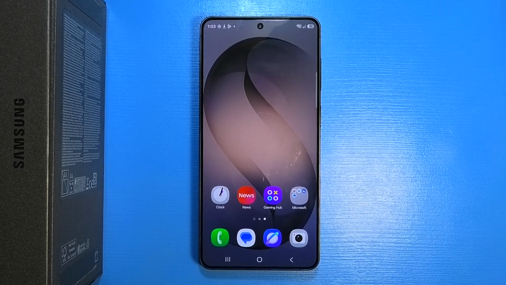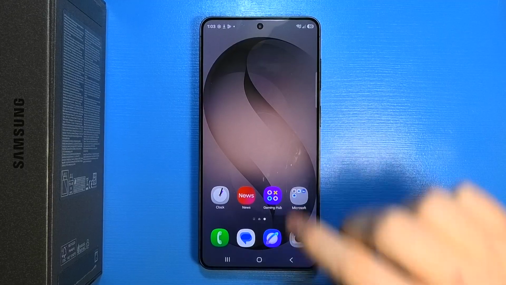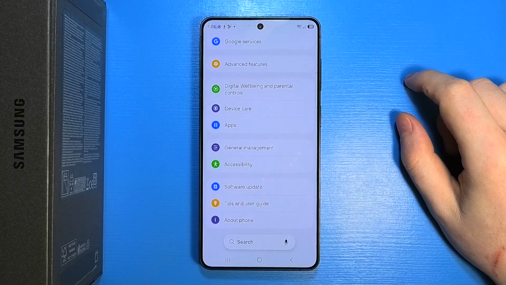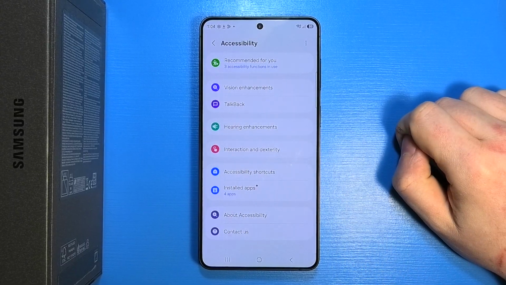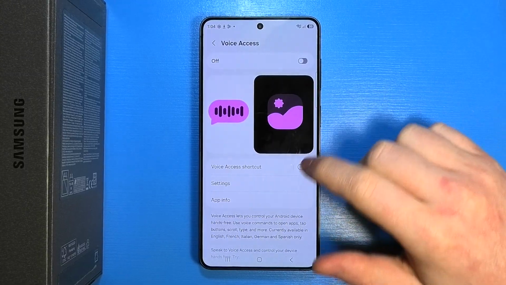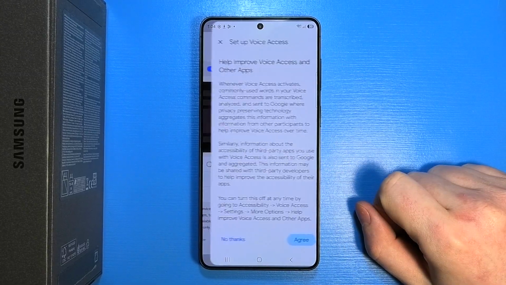To enable or disable voice access on Samsung Galaxy S26, first of all, you will need to open settings on your device. Next step is to navigate all the way down and then enter accessibility. Go for interactions and dexterity, and here you'll be able to activate voice access.